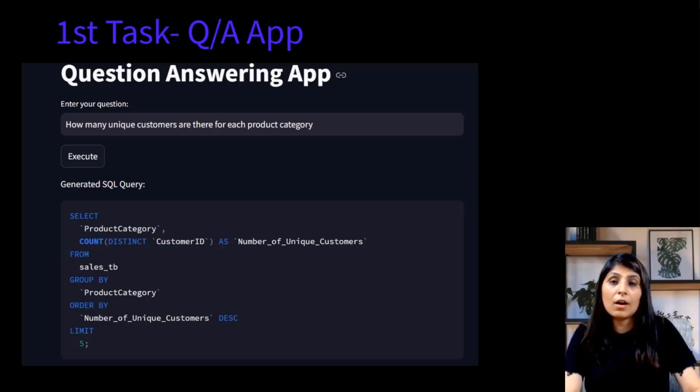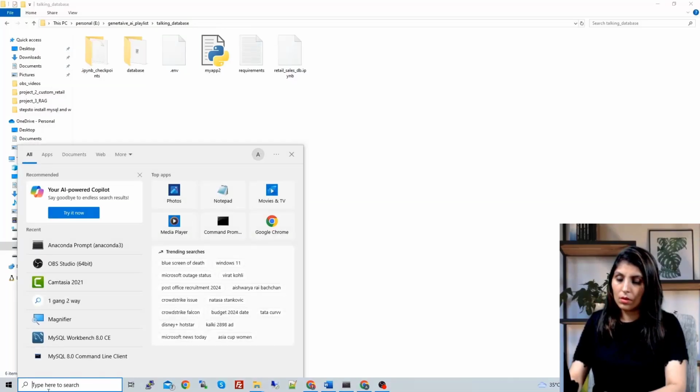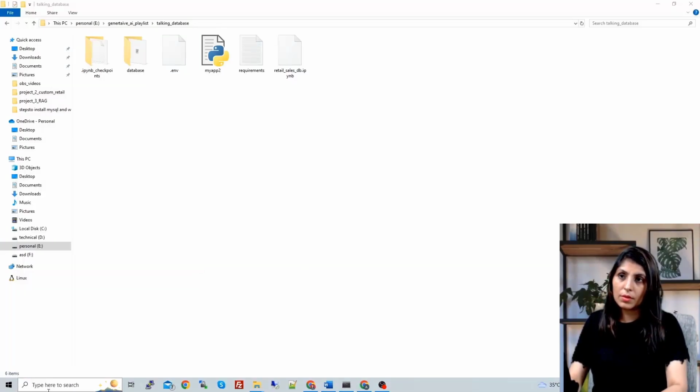First, we are building a question answering system which will interact with your database and answer your queries. But before moving to the coding part, let's set up the environment. I'm running today's code on Anaconda and I've created a separate environment. Let me show you step by step how to create and activate the environment and how to install all the required modules. Open Anaconda prompt.